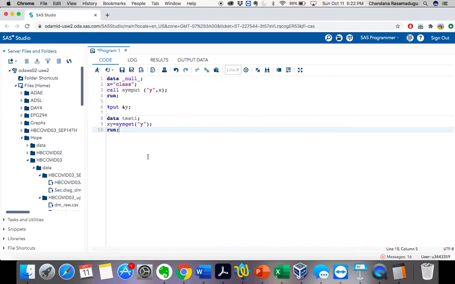Okay, so what is the next one? Symexist. By using symexist, we can check whether a particular macro variable is present in the system or not. See, now I have created a macro variable called y by using the data step. Now I want to check whether it is present in the system or not. What we know is that it is actually present, right? I just created it, but let's check it.